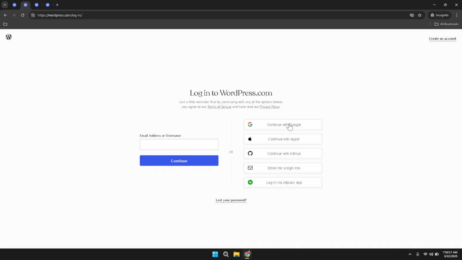After you choose to continue with Google, you will be asked to choose the specific Google account you wish to use. If you have multiple Google accounts, simply select the one that you normally use for your WordPress site. This ensures all your credentials and associated site details are correctly aligned with your account.